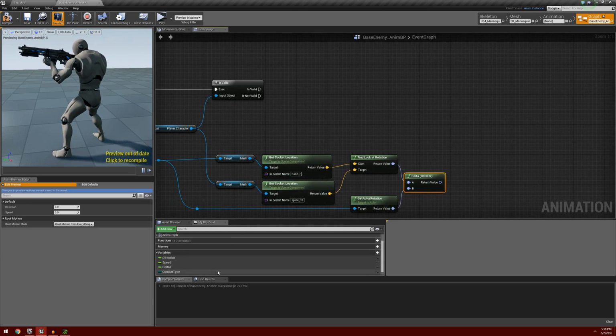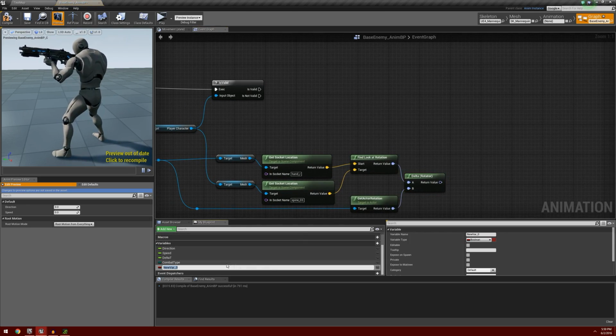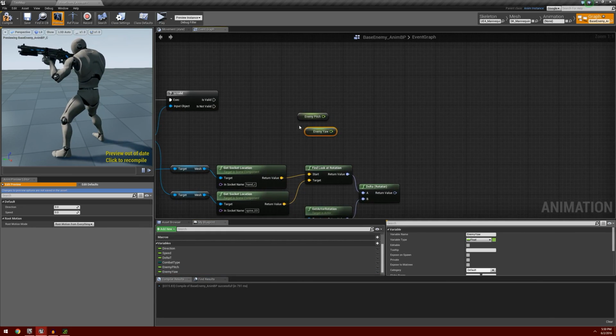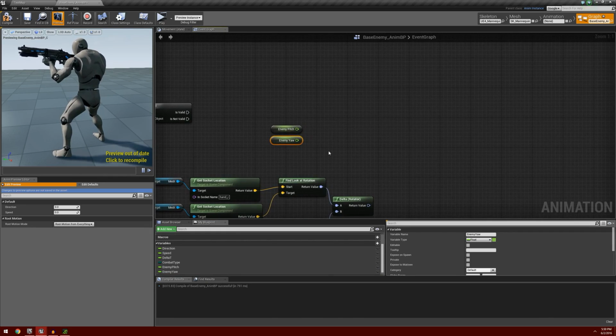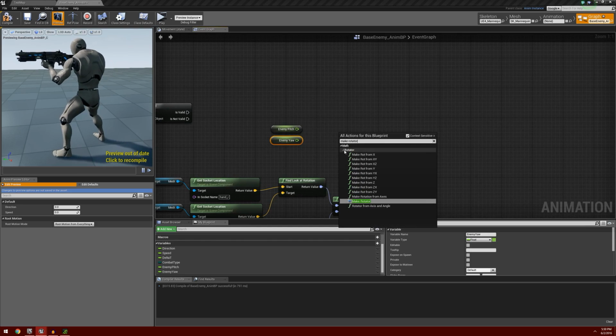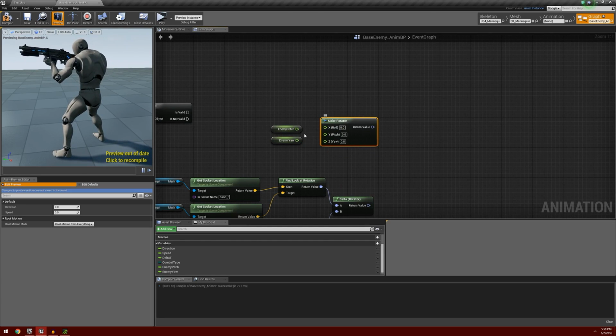Up a little further, we're going to create two new variables. The first one is going to be the enemy pitch, and this is going to be a float. We'll create a second float that will be the enemy yaw. I'm going to drag references to the enemy pitch and the enemy yaw out onto the graph, right click in the graph, and search for make rotator. We're going to plug the pitch into the Y pitch and the yaw into the Z yaw.